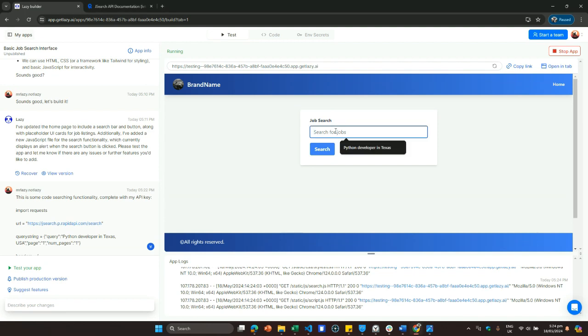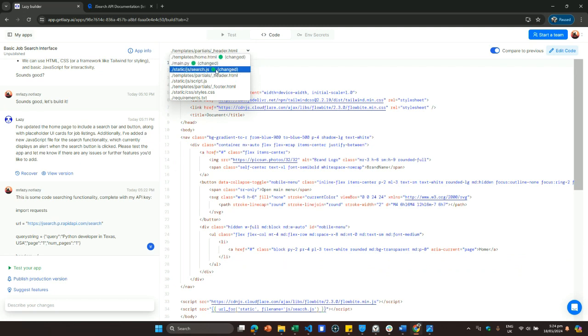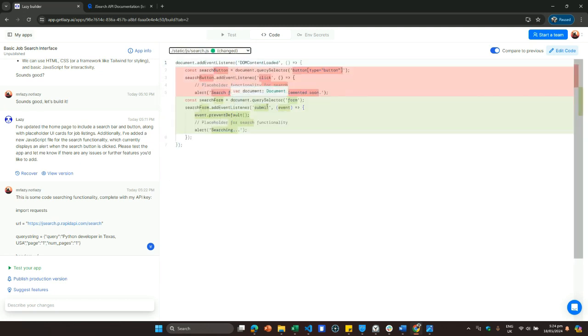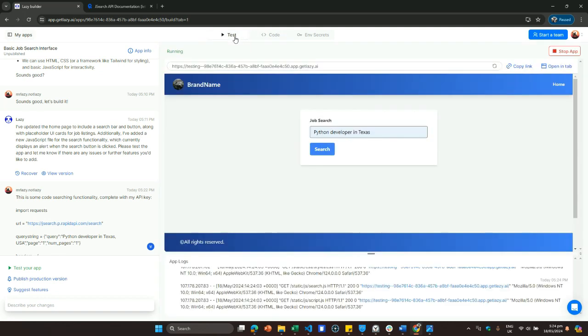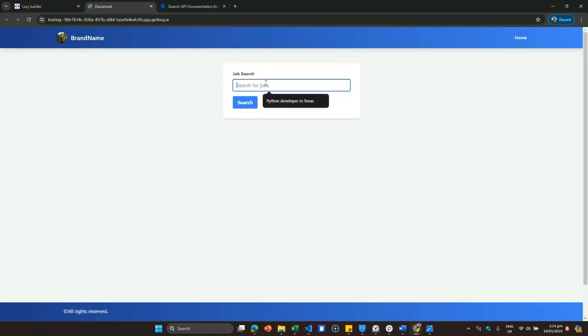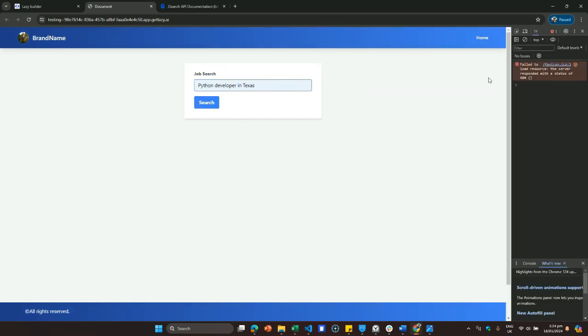So search for jobs, Python developer indexes. And nothing is happening. And the reason nothing is happening is because in the code of search.js, we say that when the form is submitted, it doesn't do anything. Oh, well, it should have alerted me to say searching. So let's actually see what's going on. Search.